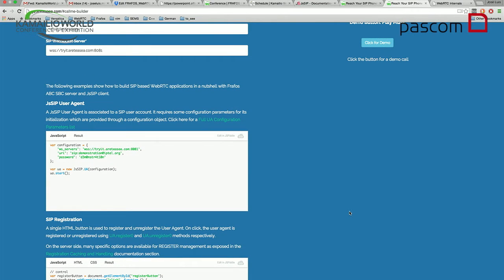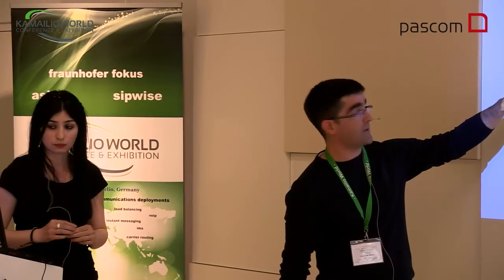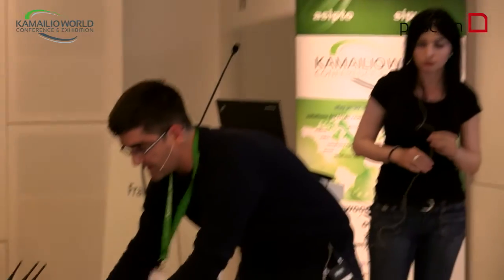I just want to make you see how easy a telephone can be built on top of a web page. This is with these lines. This is the configuration, the JSON. This JSON makes a configuration object. One of the lines, which is the password, is not mandatory. So with the two elements of the JSON, we can create a user agent, a JSZIP user agent, and then we start it. The time we start it, it will just register itself.